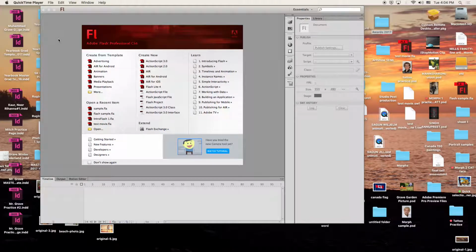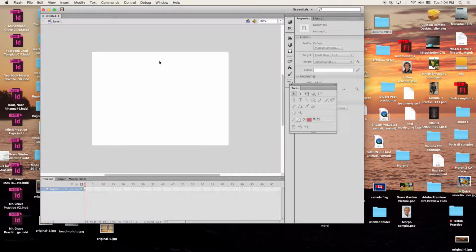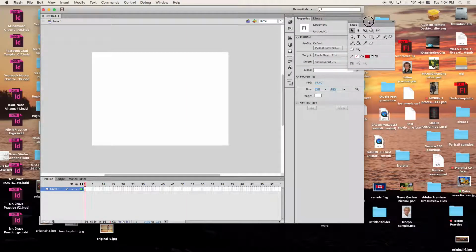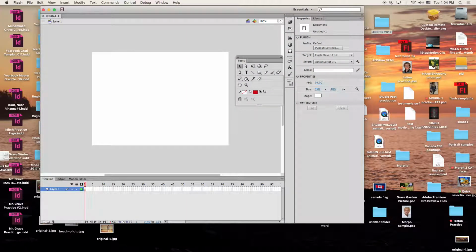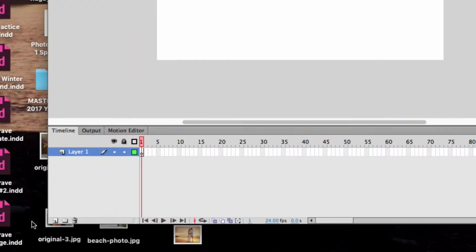Alright, so this is lesson 1, redone. Here we go. ActionScript 3 in Flash, and that'll give you your stage. So this is your workspace. Your tools, I've unsnapped them from the side over here, and I've brought them over here. And my layers are down here.